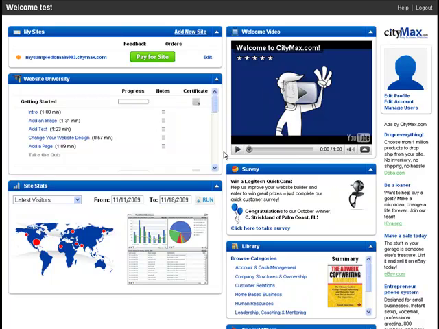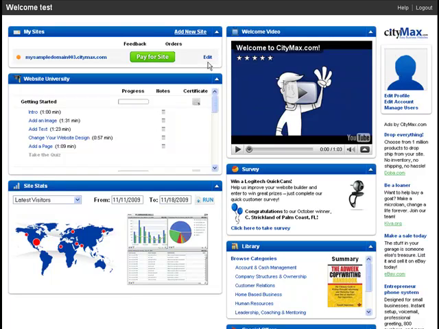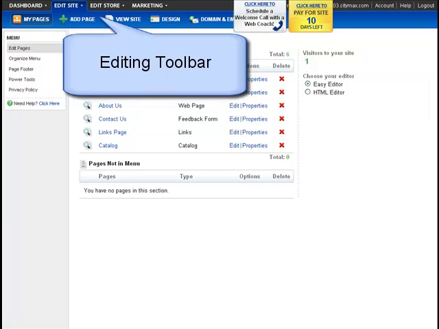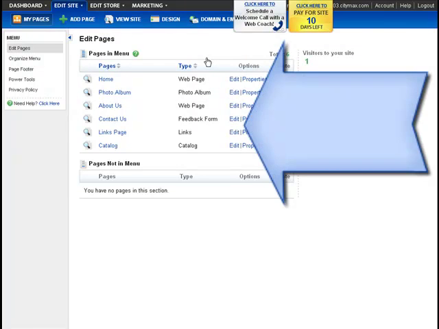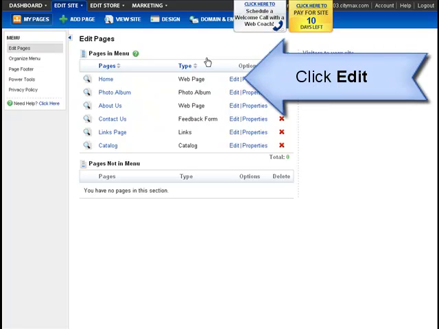To start editing your website, click Edit beside your website name. Up here is your editing toolbar, and it is how you access and manage every aspect of your website. Down here is where you get things done. Right now, we're looking at all the pages that are already set up for you and just waiting for your personal touch. Let's edit one of them. Just click Edit beside the page name.